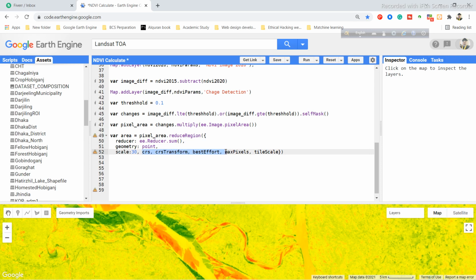I simply remove all of these things, and max pixel is needed this time. I simply use the max pixel, and I can use 1E10. Tile scale is not needed, so I simply delete it. Then I use the print function, because I want to show how much land will be available for the total NDVI in this 0.1 range. I simply use the print function, and then the area.